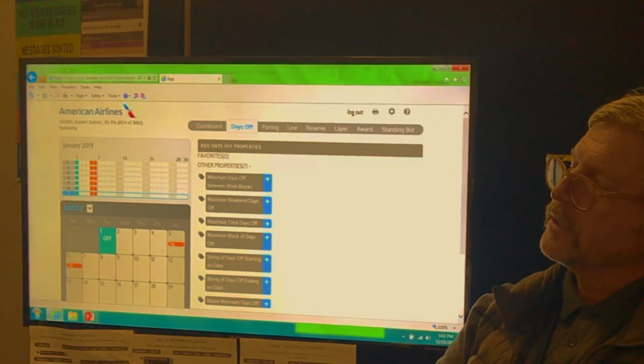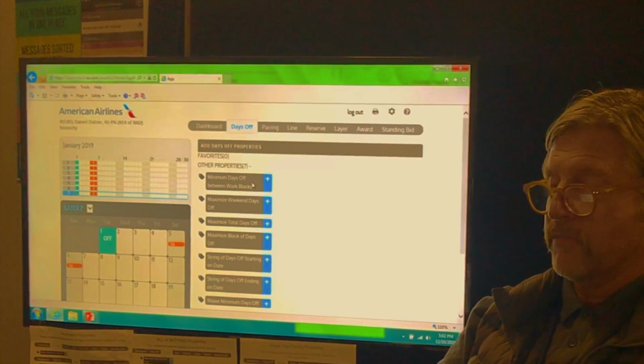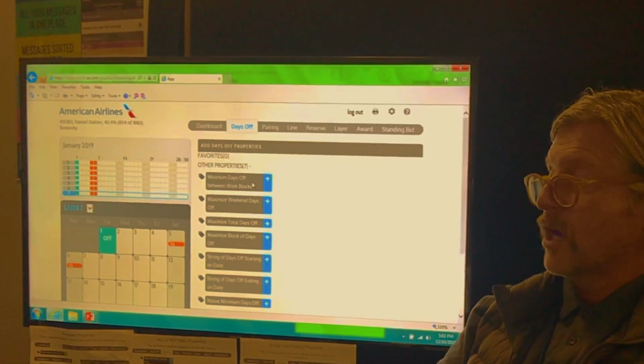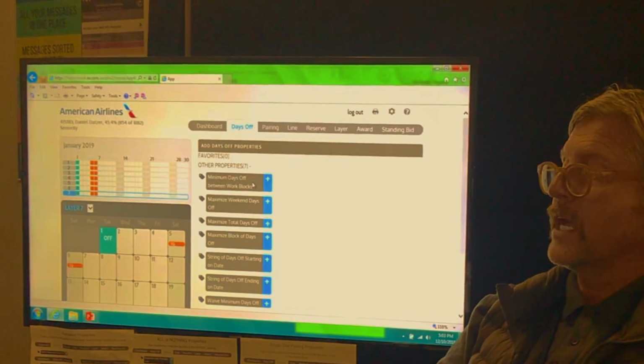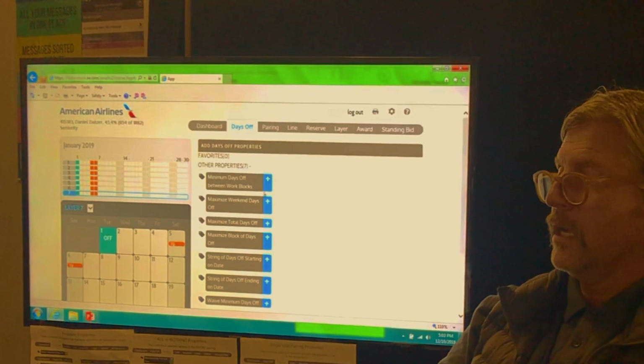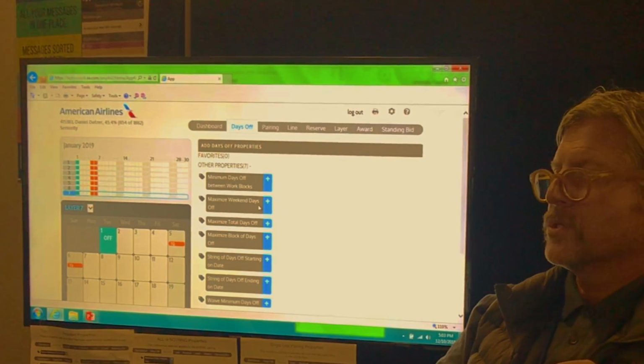And if you read down, minimum days off between work blocks. Let's say I'm somebody that needs 4 days off. Minimum would be 4 days off between work blocks. That means the system isn't going to award me, in whatever layer I put this, any trips without giving me that 4-day off block. Okay? Maximize weekend days off doesn't guarantee a result, okay?